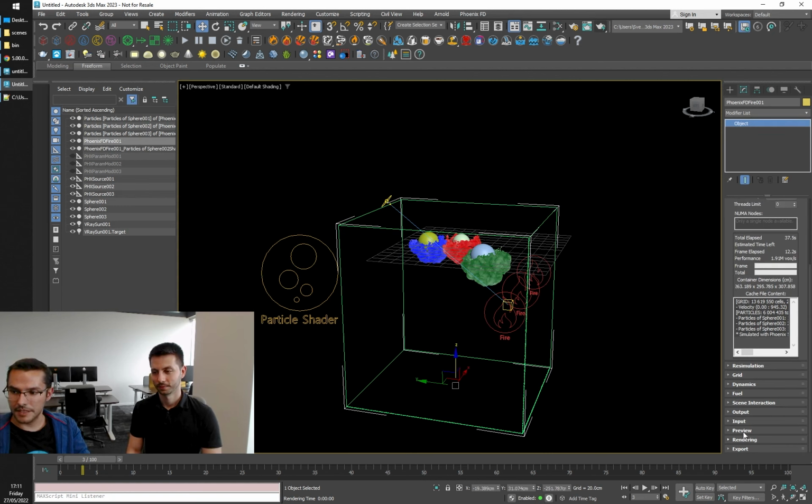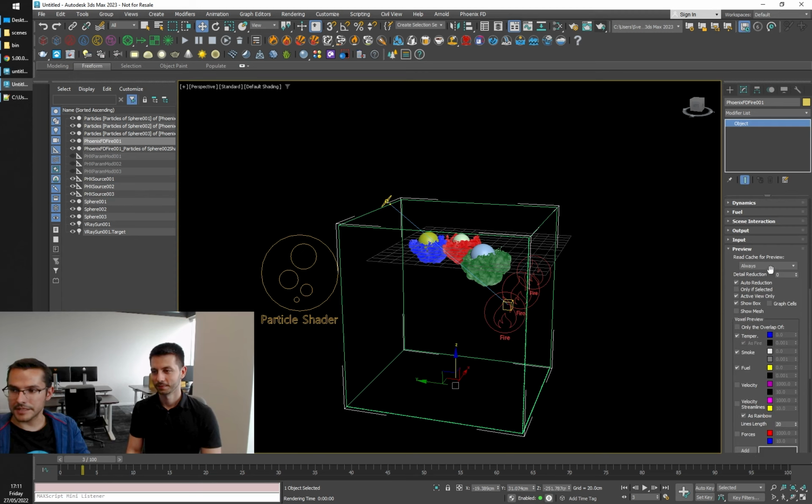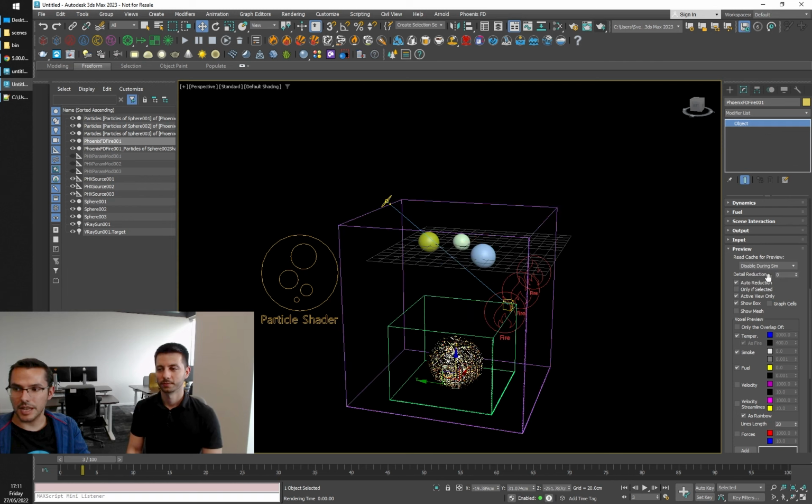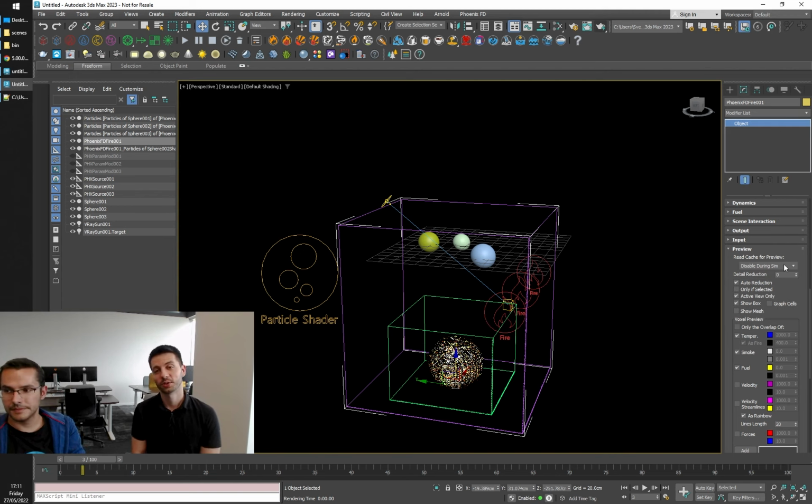This is why we have this option right here in Phoenix for Max and Maya, which says read cache for preview. By default, it's always, but you could set it to disable during sim, so that it's going to be faster when you run a simulation. And if there is no one around to watch it, you could just do it like this in order to have it finish faster. Usually if running an overnight sim, which takes a bit more time than your R&D simulations, turning this option should save you some time, and hopefully in the morning you have your simulation ready for rendering.